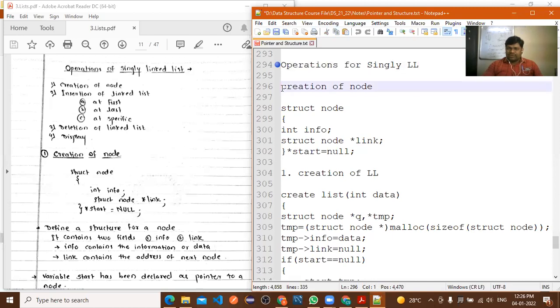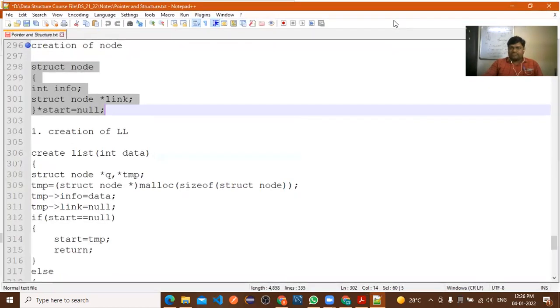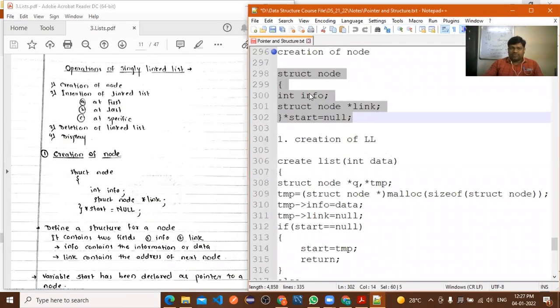So first part we have completed, that is the creation of a node. Now how to create a node? Is it visible to all? Screen is visible. Am I audible clearly? Yes, sir.